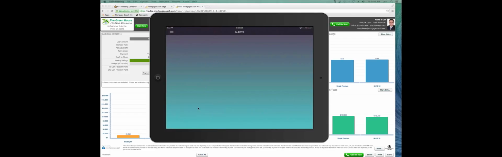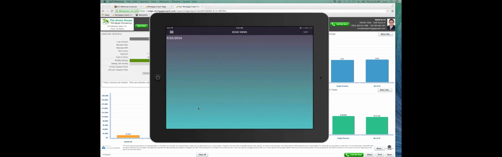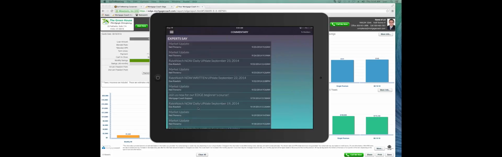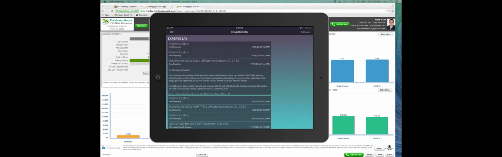Once you start doing reports, if you want to see your alerts, they'll be listed in our alerts in this section. Same with the Edge views for email alerts, which come in here, and the alerts of any kind of rates and movements come in alerts. We also have our commentary section, so you'll easily be able to find this information. In this case, Neil provides a lot of economic data. But we also have a daily video from Dan Rotwich, and you'll be able to find this information, click on the link down below, and watch his videos.